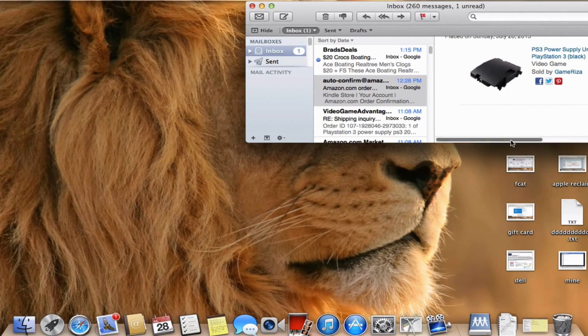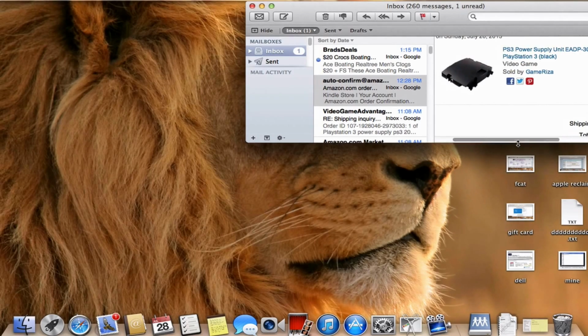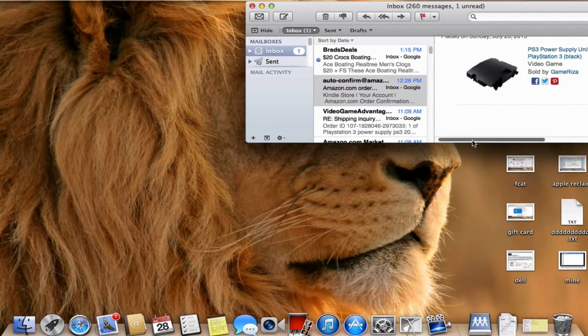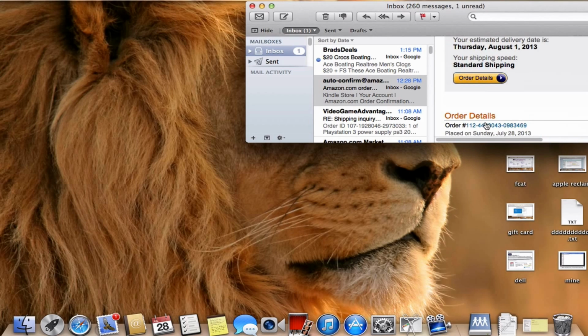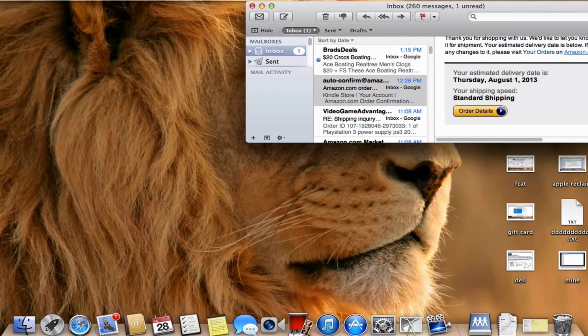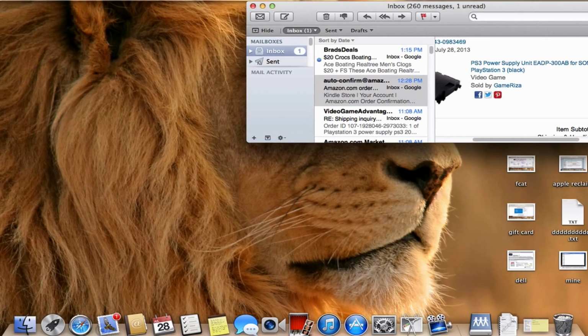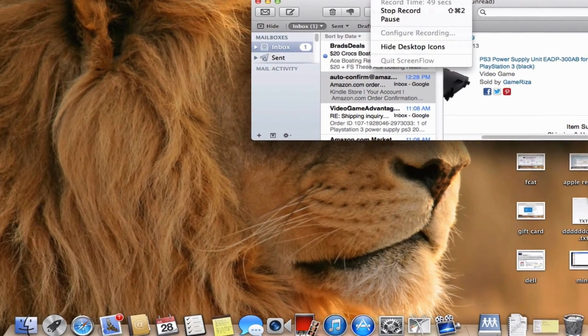Okay, hello again. I paused the video, now I'm on my computer. And this is the power supply for PS3. It's only $30. And I got it off Amazon. Right here, Amazon. And it comes August 1st, and today's the 28th. A few days. I'm gonna pause the video, and I'm gonna open the video again in a few days.